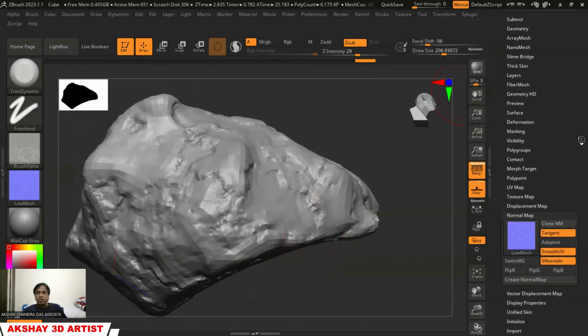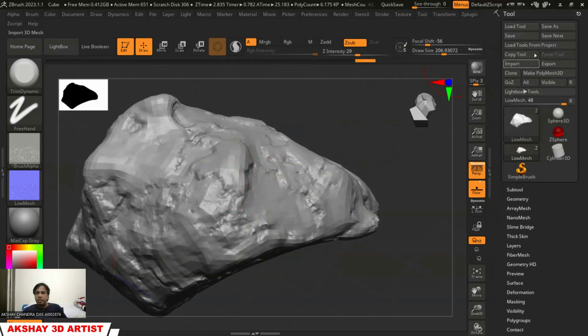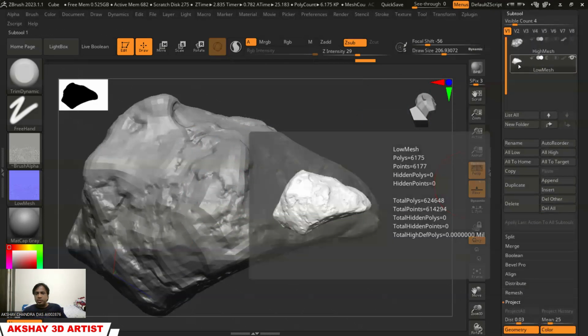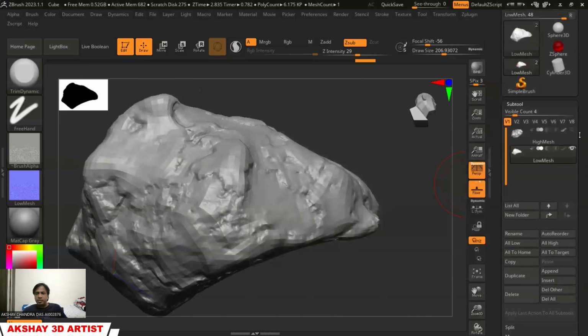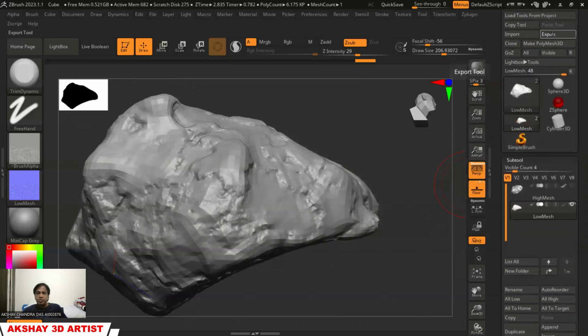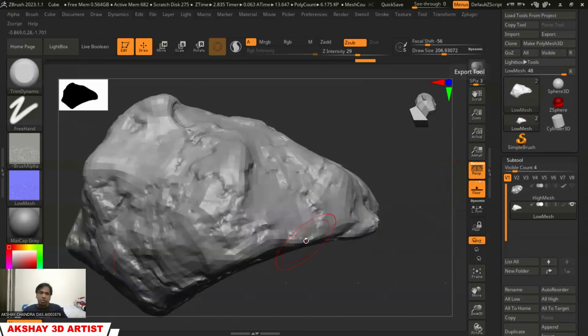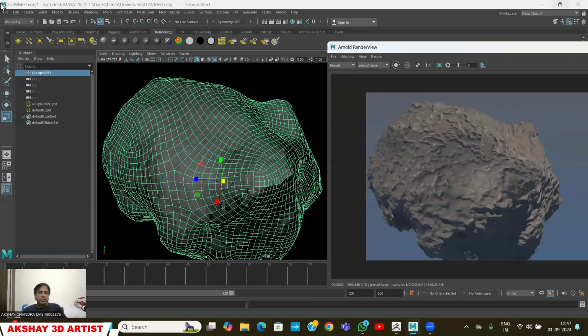Now, how to take this to Maya or any other software? You have to export this mesh. Before that, in the subtool, you don't need this one. Only this should be selected. Go to export and name it trim underscore rock, low mesh rock. It is OBJ format, no issues, it will accept. So you can import it into Maya.